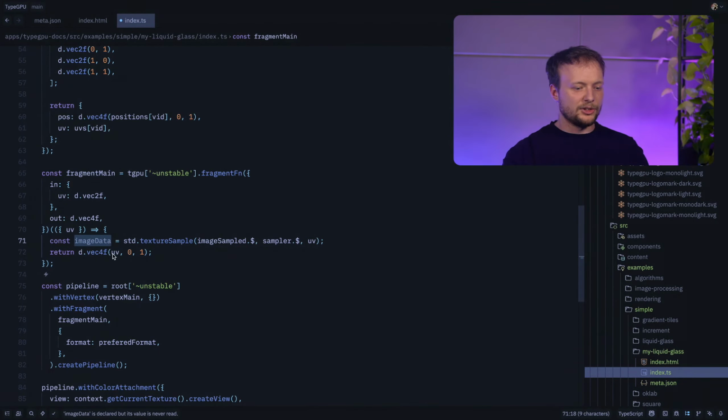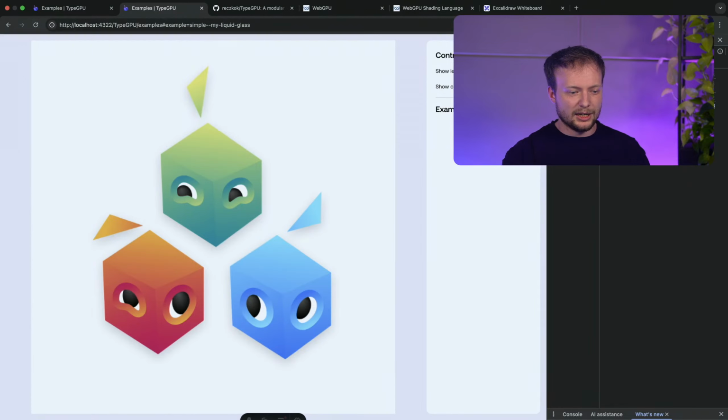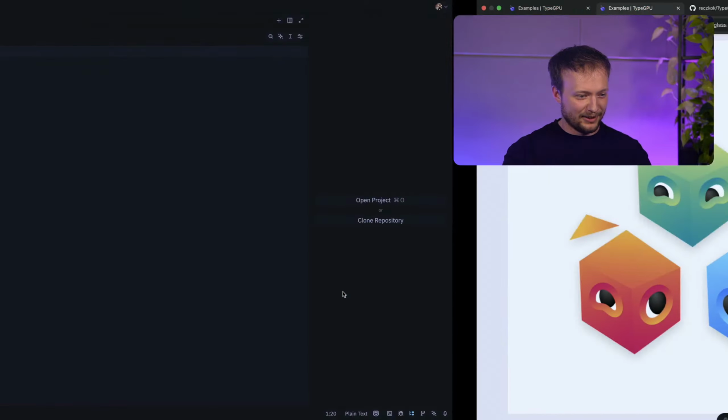So instead of returning our pretty gradient, we can return imageData. And let's hope, yeah, we have the image that was automatically adjusted to the size of the canvas. Yay. We got, I think, the most difficult part out of the way. We have a working shader, and we are displaying the image using it. Now it's going to, I think, be easier from here.